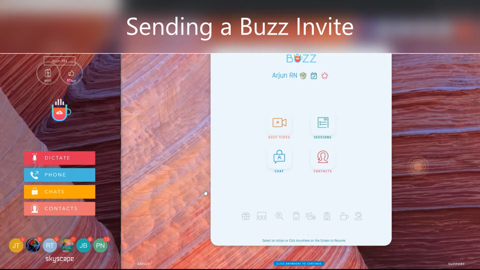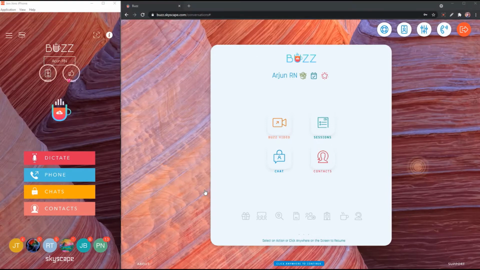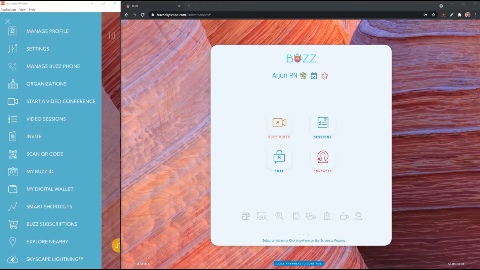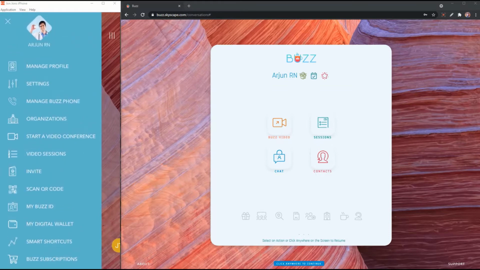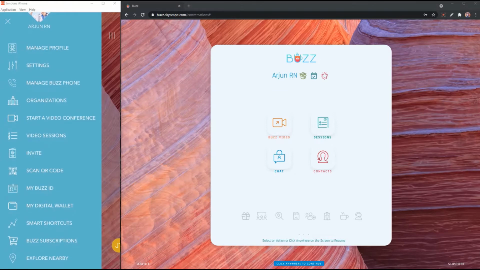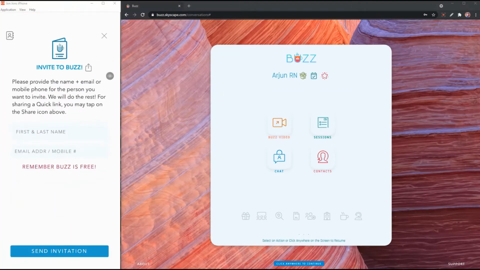On your screen, you'll see I have the Buzz mobile app open to the left, and on the right I'm logged into Buzz Online using my web browser. If we go ahead and look at the Buzz app, we can see these three lines in the upper left-hand corner. We call this the burger menu. By tapping on the burger menu, you can view a variety of different settings. Scrolling down a bit, you'll see Invite. Tapping on the invite will open to the invite form.